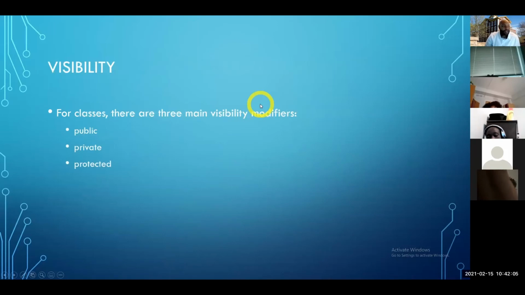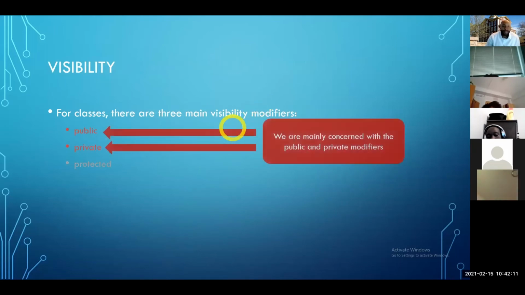All right, so let's talk about visibility. Why do we use public? Why do we use private? In this class, we're mainly concerned with public and private. You can kind of, right now in this class, ignore protected. It is used, I assume, in some programs. I've never used it, but I assume some people use it.